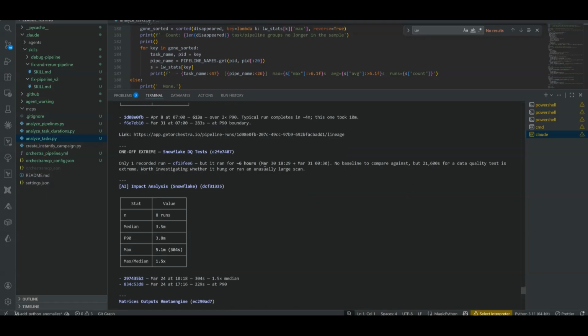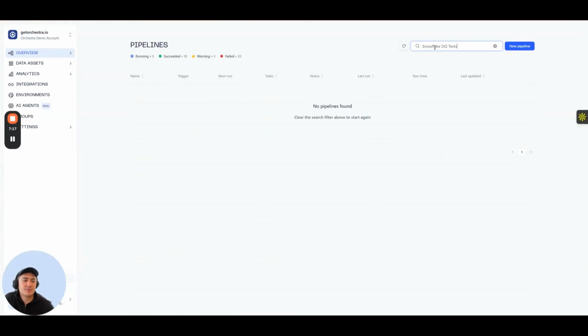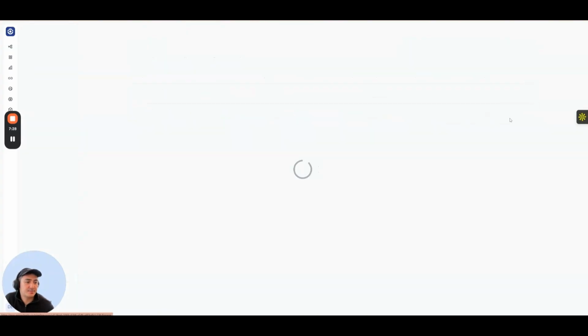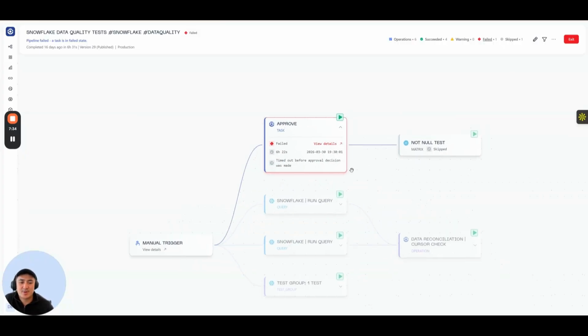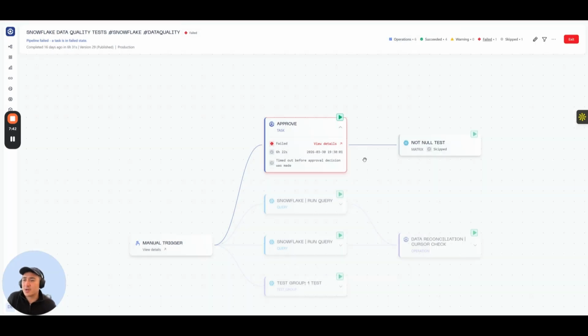So we've just found this one that takes a very long time. Again, worth investigating whether it hung or ran an unusually large scan. Now, I actually know the reason for this one, which I can show you. If I take a look for Snowflake data quality tests, or maybe I'll just call it quality, you can see here this has taken 6 hours. And the reason for that is there's an approval step in the pipeline. So this is just waiting for somebody to say, yes, you can do this. It was waiting for a long time.